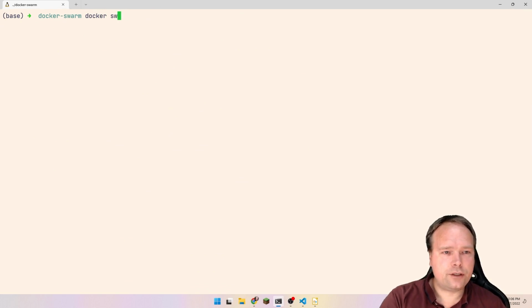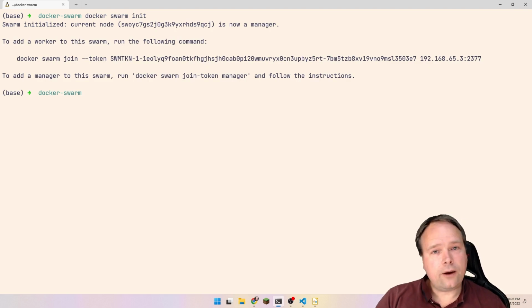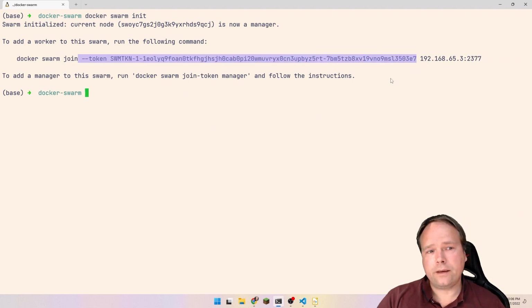Right, Docker swarm init. Let us see what happens. Now my Docker engine on my machine right here is a manager. That means that other workers can join the swarm by writing this command right here. And as you can see right here, there's a security token that needs to be given to the manager to prove that this worker is actually allowed to join this swarm.